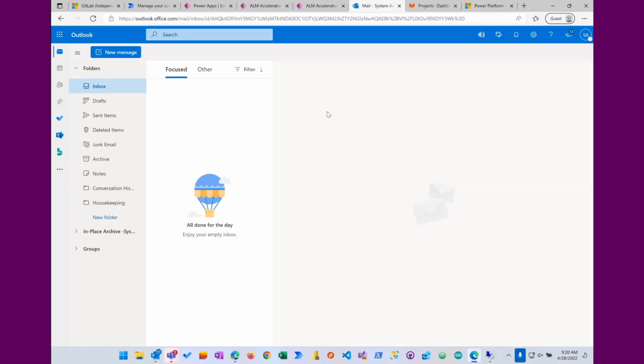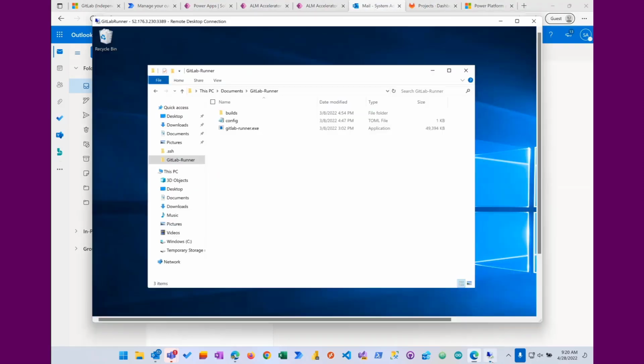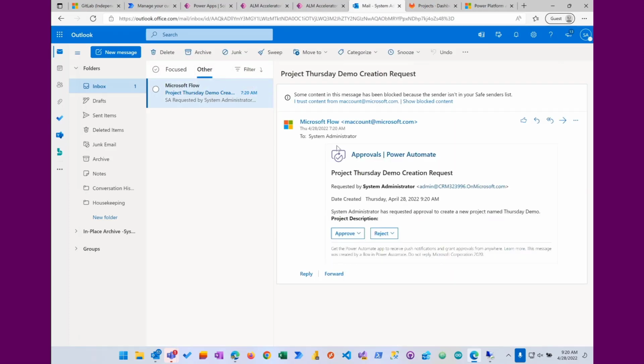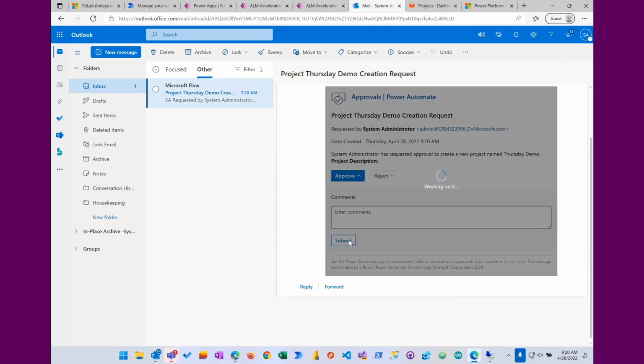GitLab doesn't have anything like that, so I had to spin up an Azure VM, install GitLab Runner, and then as I trigger pipelines in GitLab, it'll start to leverage this Azure VM with GitLab Runner to run the Power Platform command line, just like it would in GitHub. So I'll go here and I'll approve my new project request.